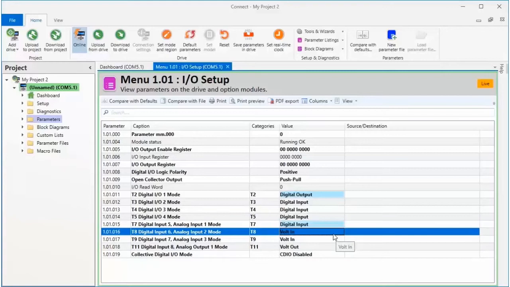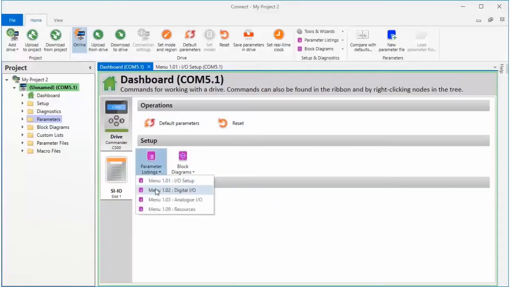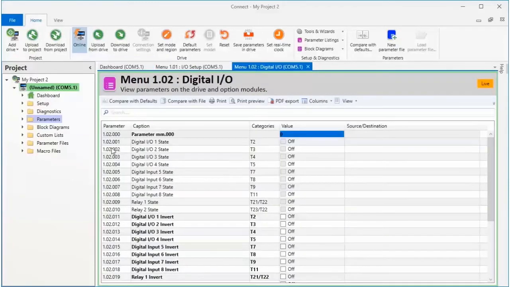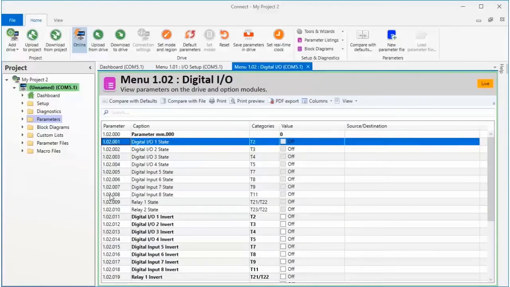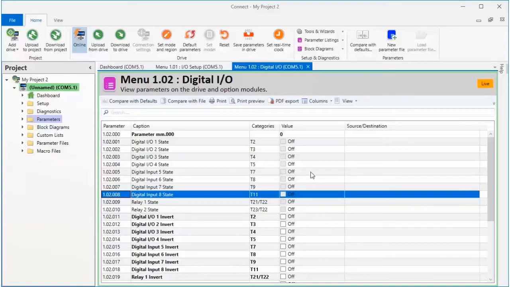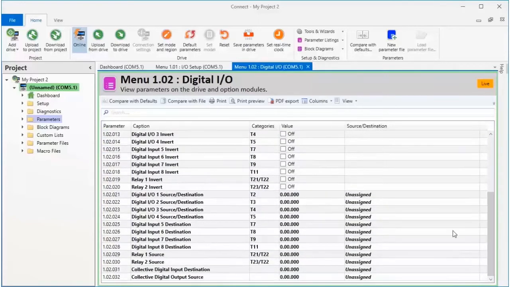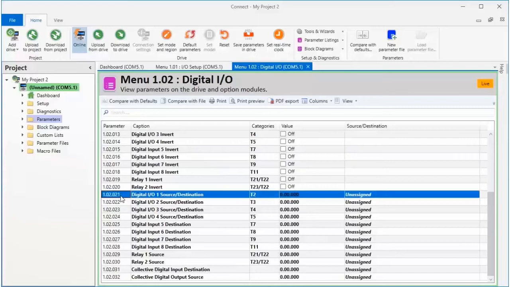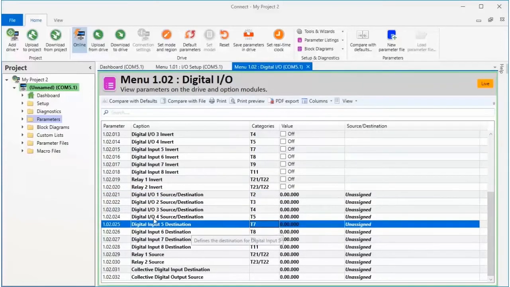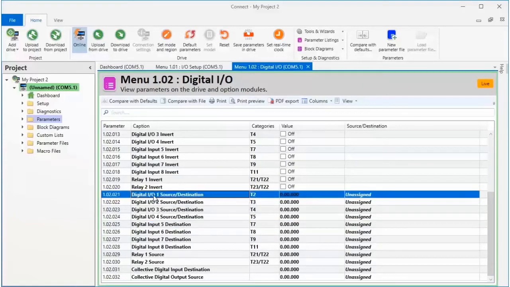Now I'll open Menu 2 on the SiIO module. Parameters 1 through 8 in this menu can be used to determine the state of the terminals on the SiIO module, but I'm most interested in parameters 21 through 28, as here is where I can map terminal T2, our digital output, and terminal T7, our digital input, to parameters that Machine Control Studio can read and write to. I'll start with parameter 21.